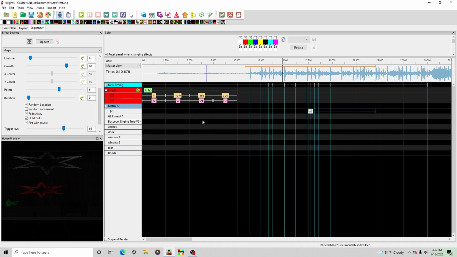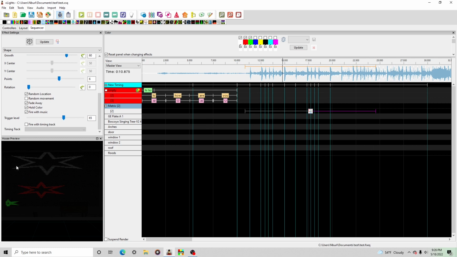So that basically just programmed all that for you. It fired perfectly with the music along with the beats here. So that is really cool, and you should adjust the trigger level, but I highly recommend using this because it works really well. Whereas with some other effects, the trigger level and the fire with music isn't as in sync, but this is a really nice one.